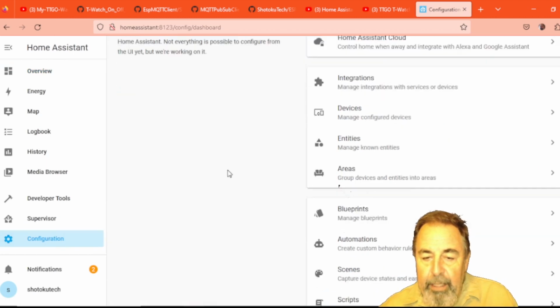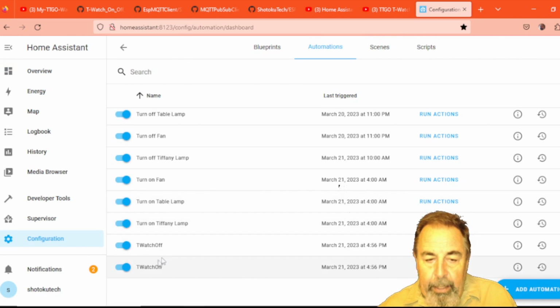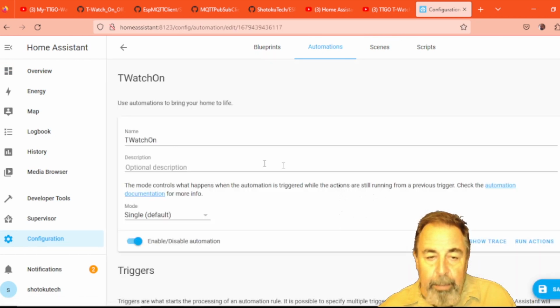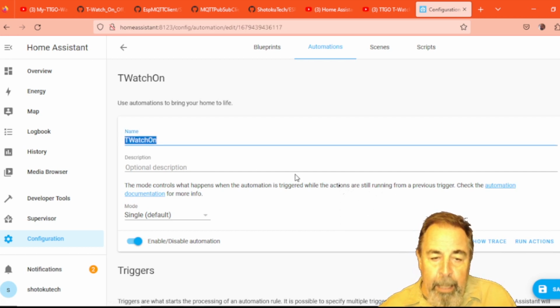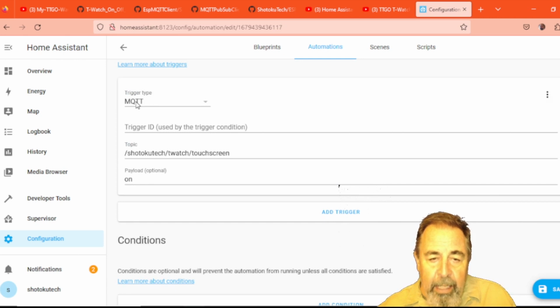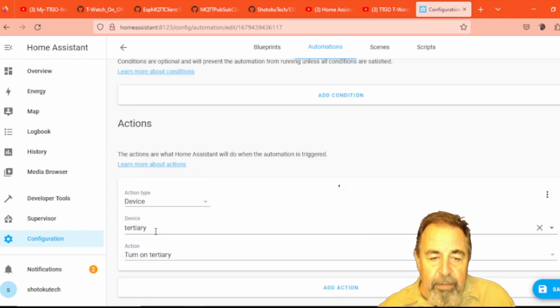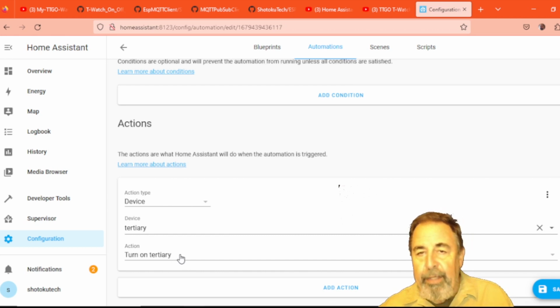You go back into configuration, automations. I have several automations, but down here is TWatch on and TWatch off. And let's take a look at how these are built up. It's remarkably simple. You give it a name. I didn't adjust anything else here. You choose MQTT type. I left this trigger ID blank because that's used by trigger conditions. We're not going to use any conditions. Here's my MQTT topic. And if the payload is on, switch the device tertiary, turn tertiary on.